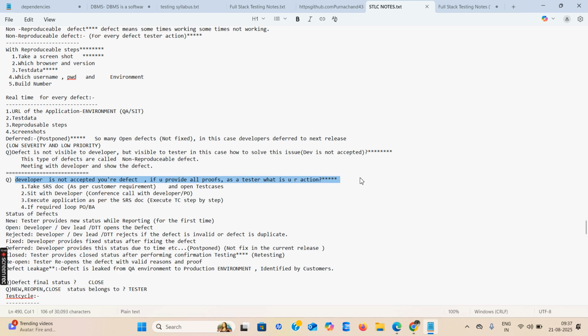So this is a question: the developer is not accepting your defect even if you provide all proofs. What is your action here? Take the SRS document. In that SRS document, they have so many test cases and so many user stories as per the customer requirements.